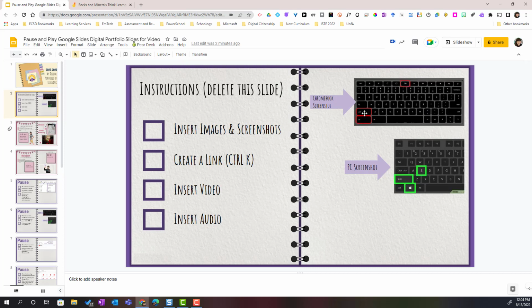Notice the keys that have the red boxes around them. On a Windows device, you are going to use Windows-Shift-S to take a screenshot. And once you've taken that screenshot, you are going to copy that screenshot by pressing Control-C and pasting that screenshot onto a page in your Google Slides presentation using Control-V.